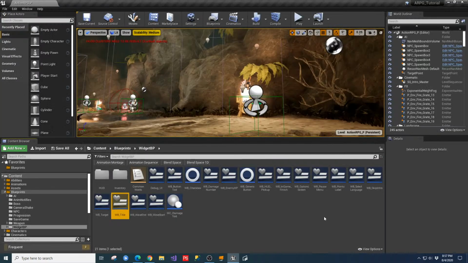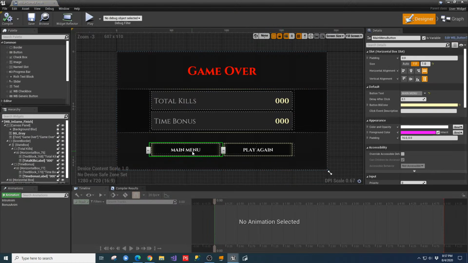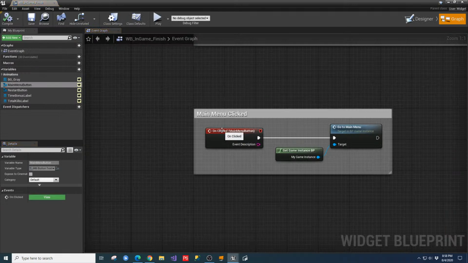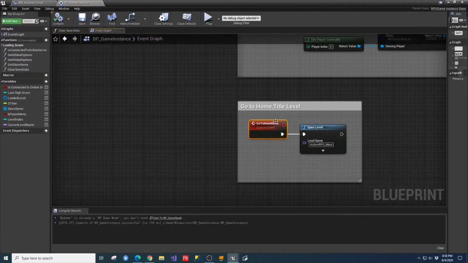And then the other one we want is when we end the game. So we've got a game over section here. So in-game finish, we get an opportunity to go back to our main menu. Let's highlight that one and look at our graph. And on main menu button, go to main menu. If you just double left click this, it'll take you to it. Go to main menu should take you to open the level for action RPG underscore main, which is correct. That is our main level.